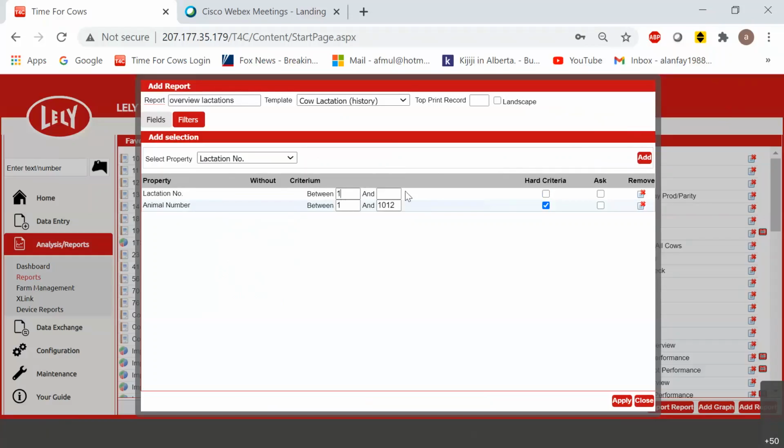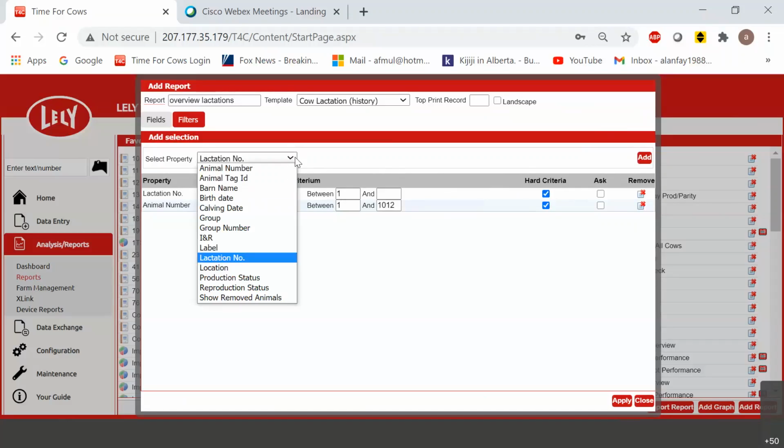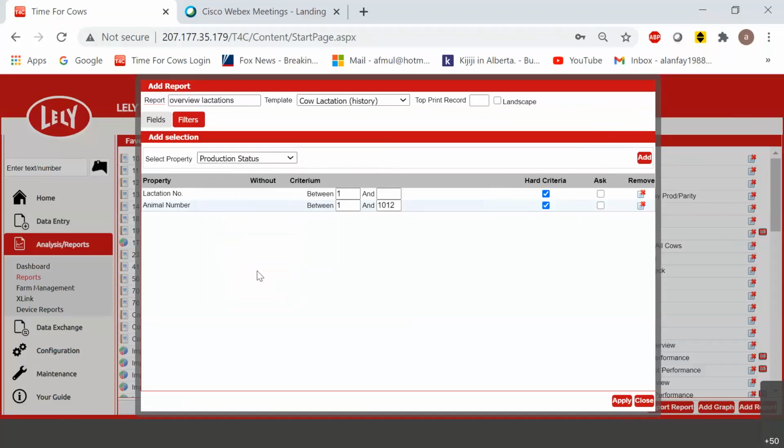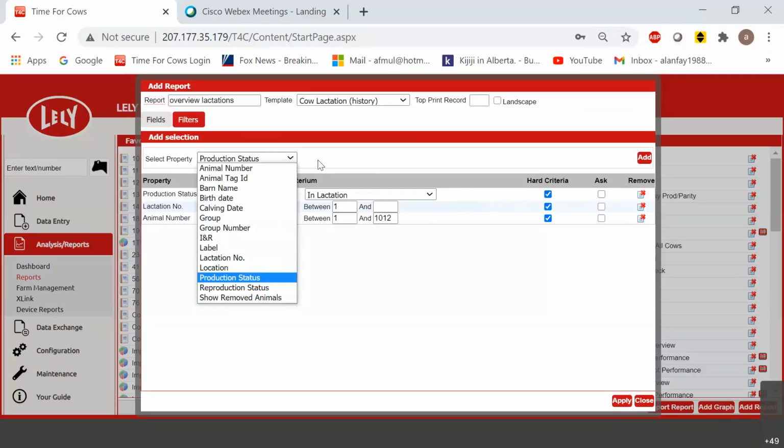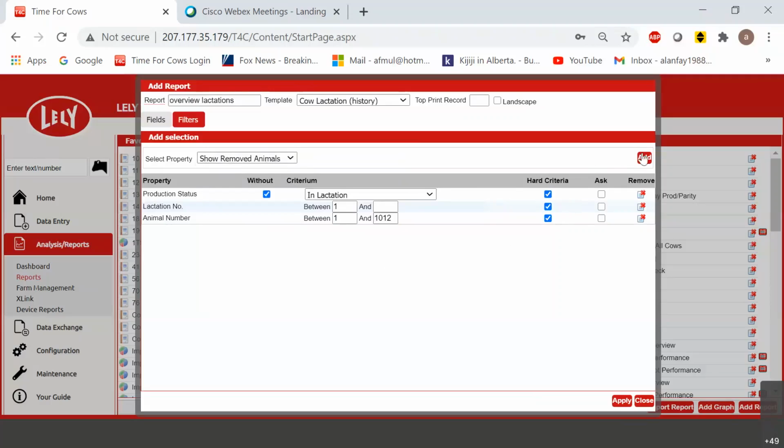I'm going to pick all the cows that are lactating. And we're going to exclude the young stock, which is basically the same filter as picking all lactating cows, but I just want to show you the without function here. And we're going to look at some history of some of the cows that we sold as well. So we're going to add those.